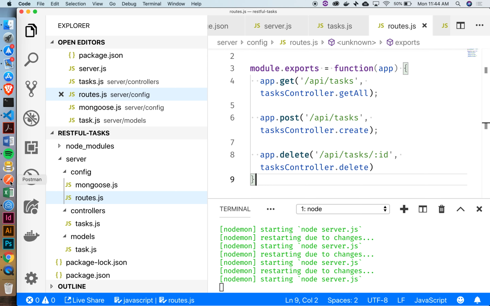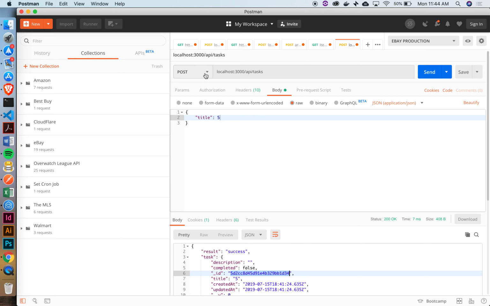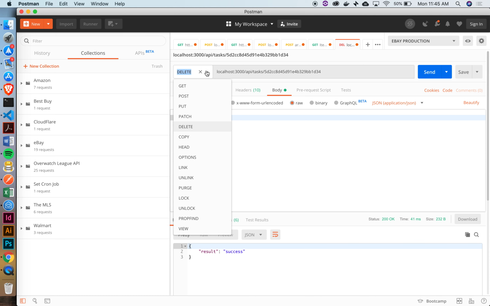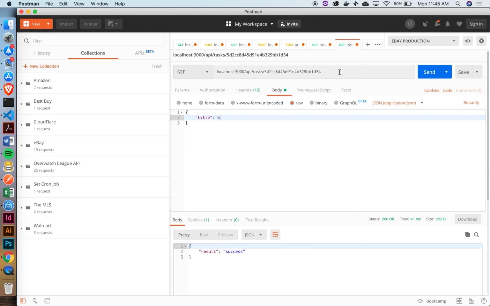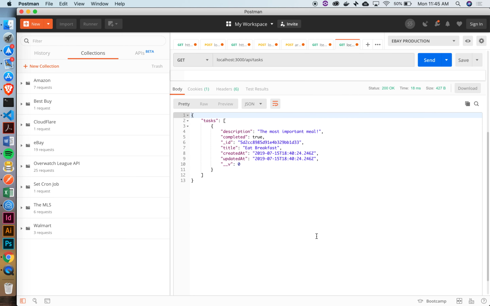Let's try to test that and see if we can delete this task that we didn't really want. So I'm just going to grab the ID here, and then come up here, and we'll do a delete request, and I'll just plug this in, task ID. So result success, we're pretty good there. Let's go back in and just do a get request to get all of our tasks. So we're back where we started. We got one task, right?